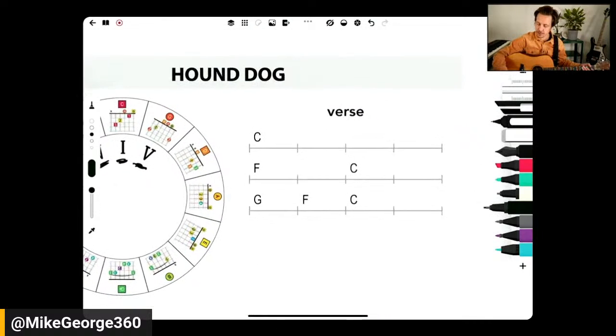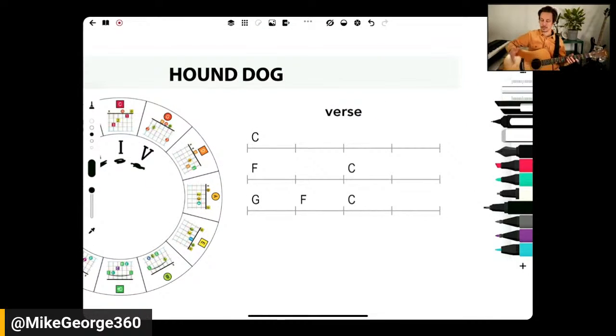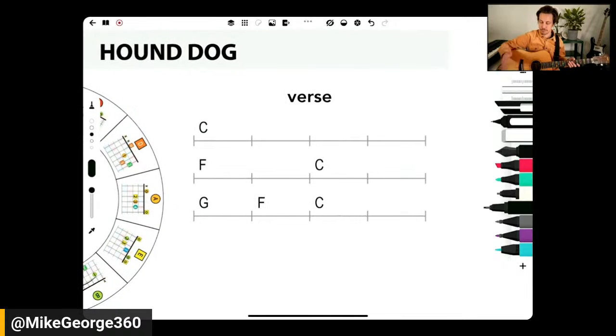So if we play this progression, we have a song like Hound Dog, which is based on the 12-bar blues. So it's, you ain't nothing but a hound dog, crying all the time. You ain't nothing but a hound dog, crying all the time. And then you just repeat.